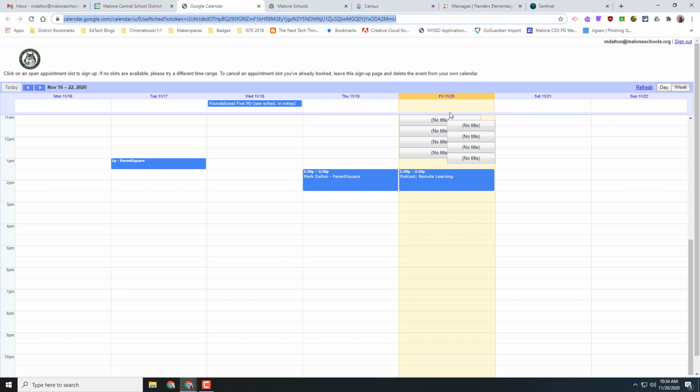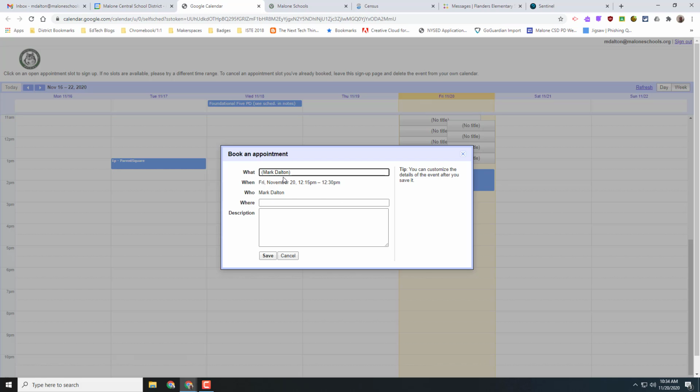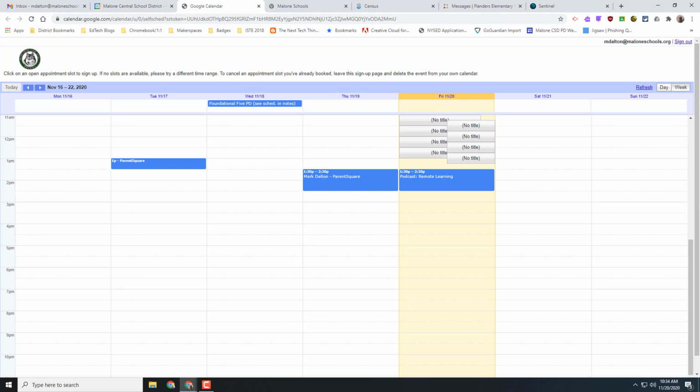Okay, as they start signing up for those slots, they're going to disappear. You'll be able to see who has signed up for the slots, but nobody else will. But the slot will no longer be there and be available for somebody to sign up for. Okay, and that's really all there is to it.